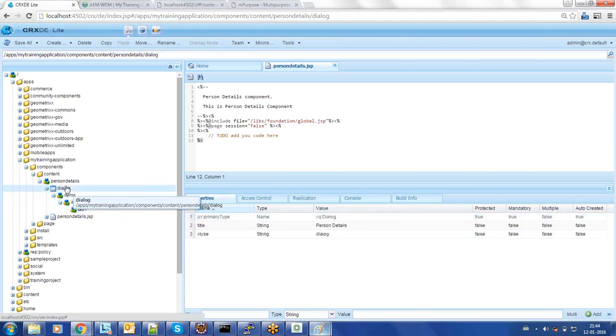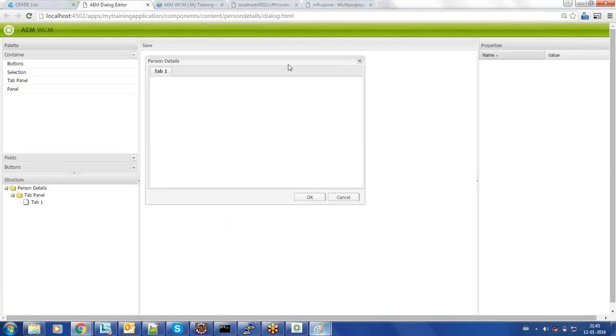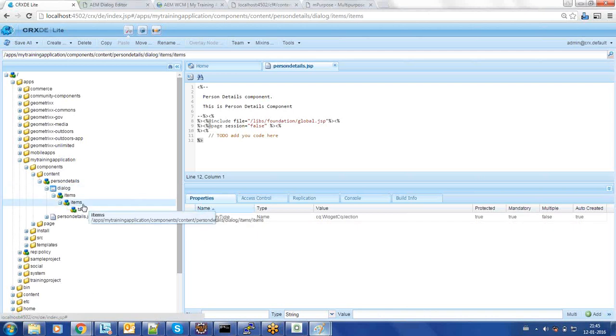If you open your dialog, this is the dialog. Select the dialog whichever you want to open. Just double click it. See, this entire part will be considered as a dialog. In this dialog, the one with the inner border will be considered as a tab panel. Inside of the tab panel, there must be one container, that is items, the widget collection. That widget collection contains more than one panel or more than one tab. This is tab 1.